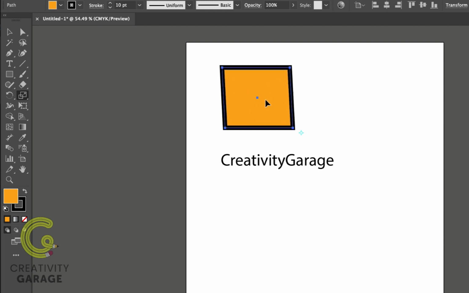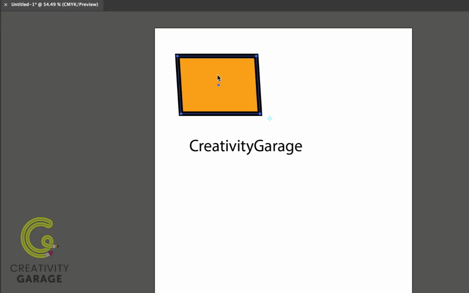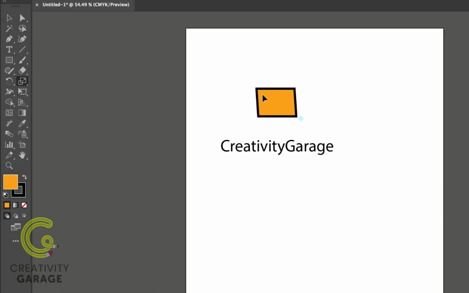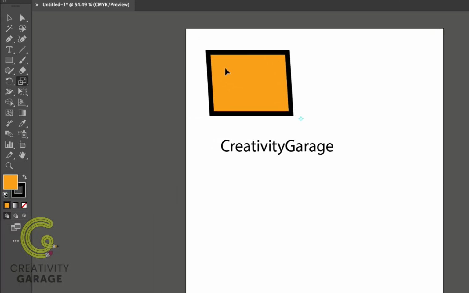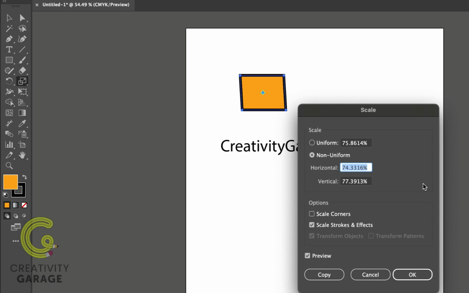And if for some reason you don't want that to happen, go to the Scale Strokes and Effects option on the right. Check the box, and then try to scale down your rectangle, and you shall find that it lowers the stroke thickness now. You can also double-click the scale icon on the toolbar to bring the settings from where you can manually enter how you want your scaling to be done.